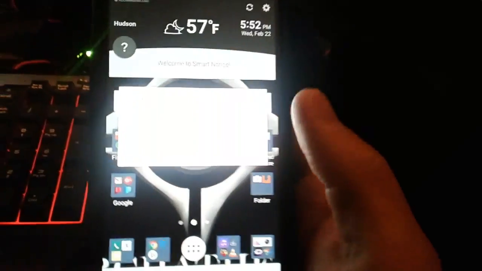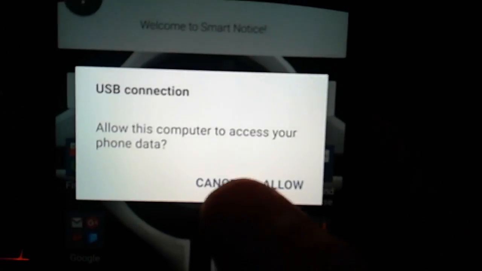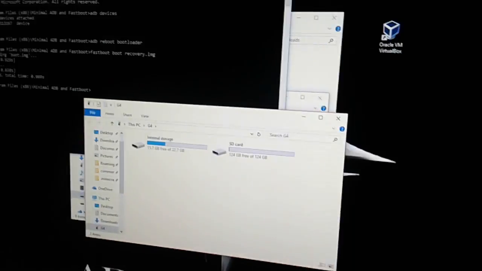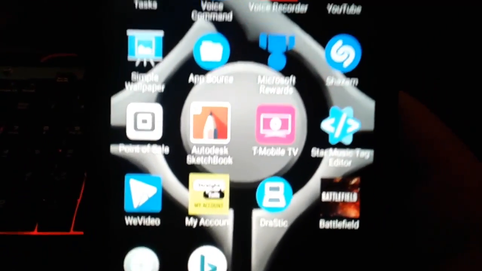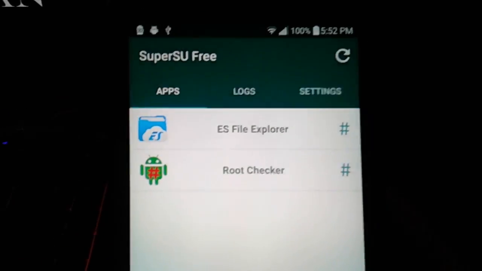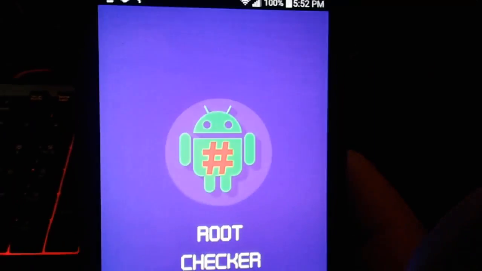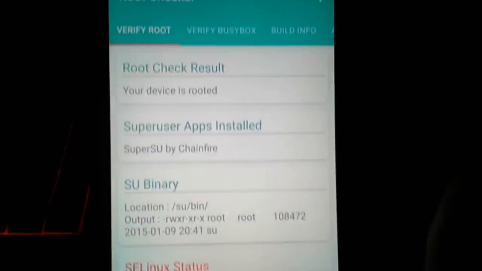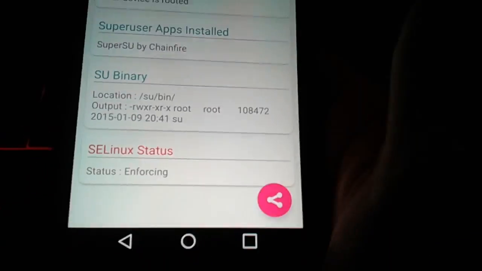Now, in the device, you can hit allow or cancel, whatever you want now, because it doesn't really matter. We are totally done with the computer. And in your apps, you will find supersu, because it is flashed into the system now, and you now have root. And you can check this by using a root checker. It'll prompt you to allow root through supersu. You grant access, and you are now rooted.